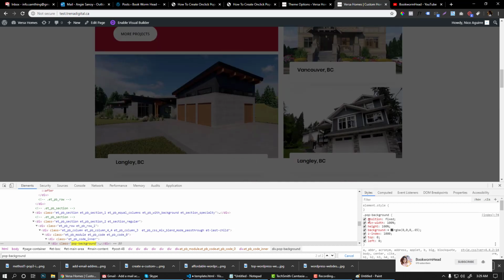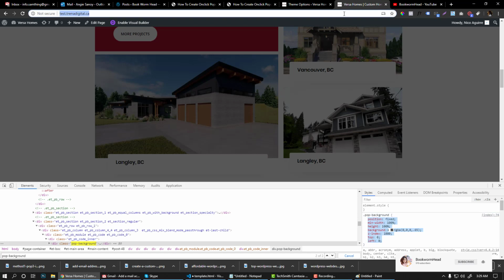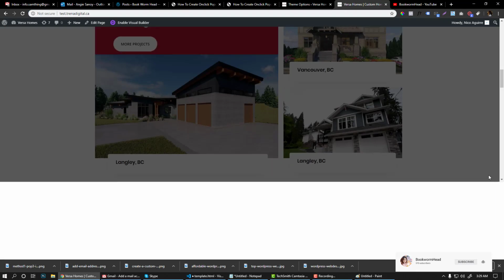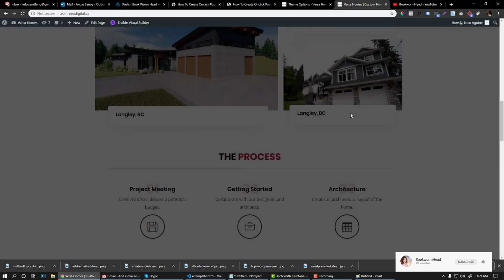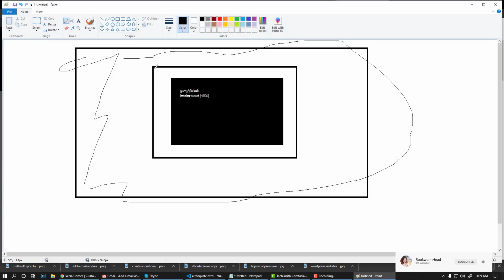So I'm gonna get that code and put it here and save. Now let's refresh. Okay, we already have the gray thing. This is what we are looking for. Now we will do this part.